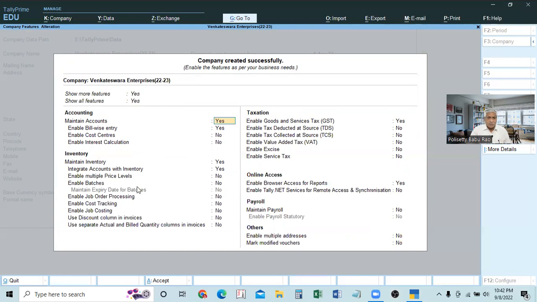So whatever option we require, as per our requirement, whenever one is required, that feature we will enable. For the present, we are not making any feature alterations. That we will come to in the next videos. So here company creation is over.